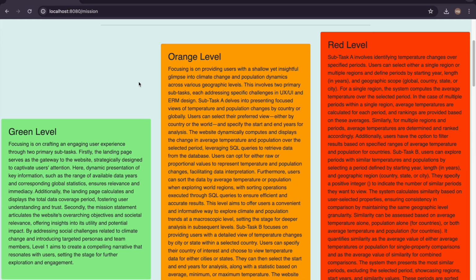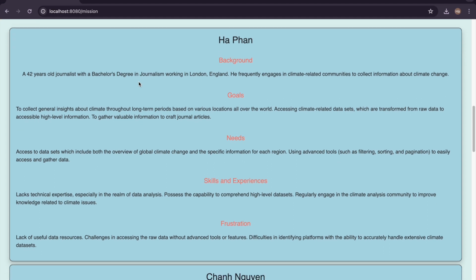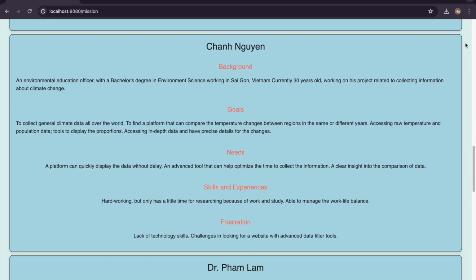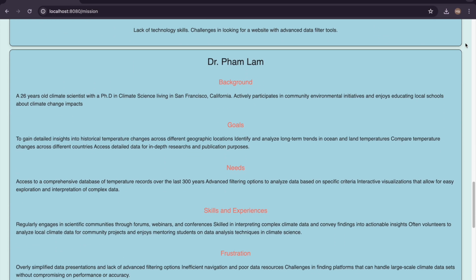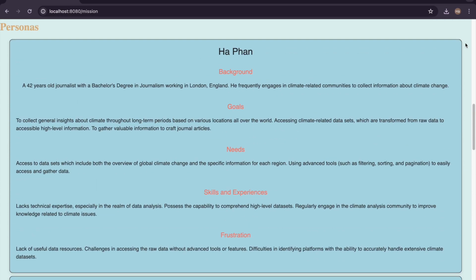Next, we have the site functionalities and persona section. Following Nielsen's heuristics, this section provides only the necessary information and images. I'm excited to walk you through how our climate data platform caters to the needs of 4 distinct personas: Ha, Chan, Dr. Pham, and Train. Let's delve into their scenarios and see how our platform addresses their requirements.